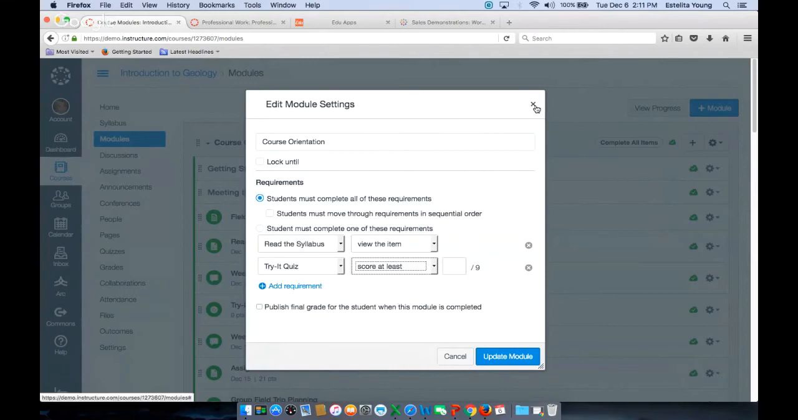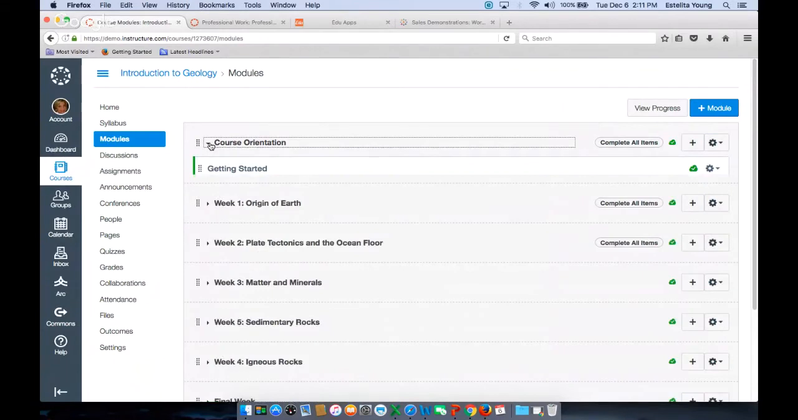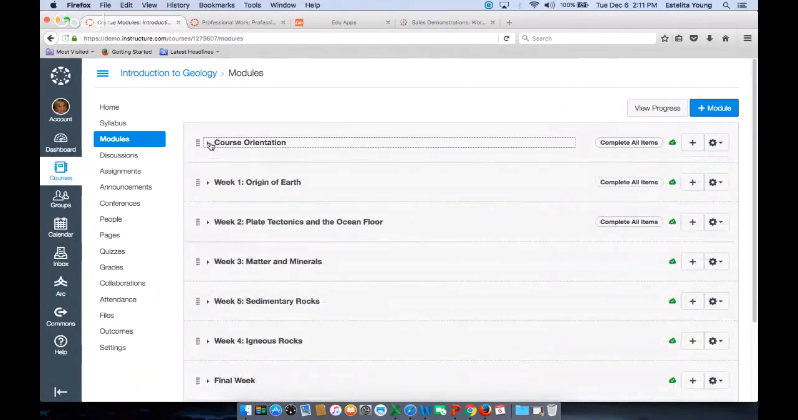And believe me, when I first started, I exposed all of my students to all 16 weeks of the semester at once. Well, you know what they did? They went through all 16 weeks of the semester at once. So by selectively releasing, you're guiding your students through that wonderful learning path.